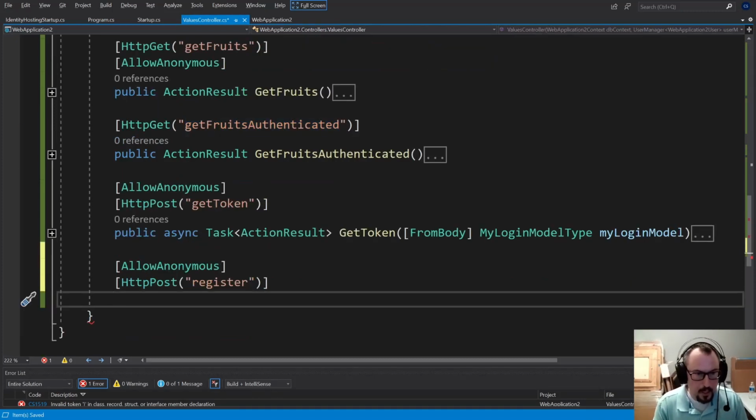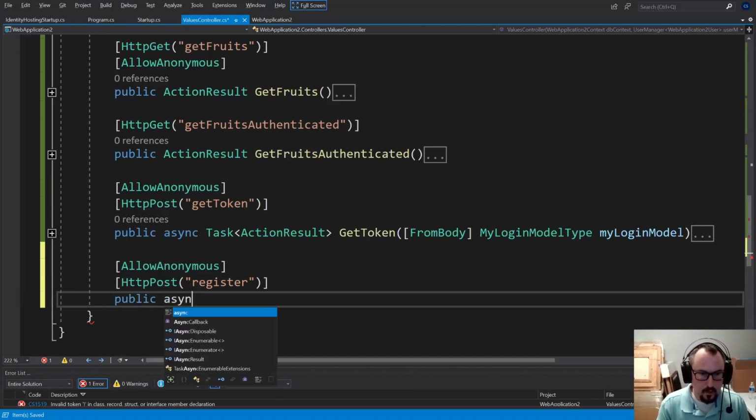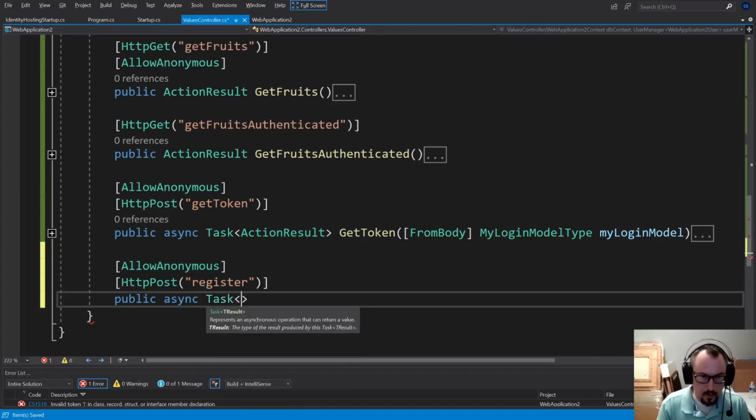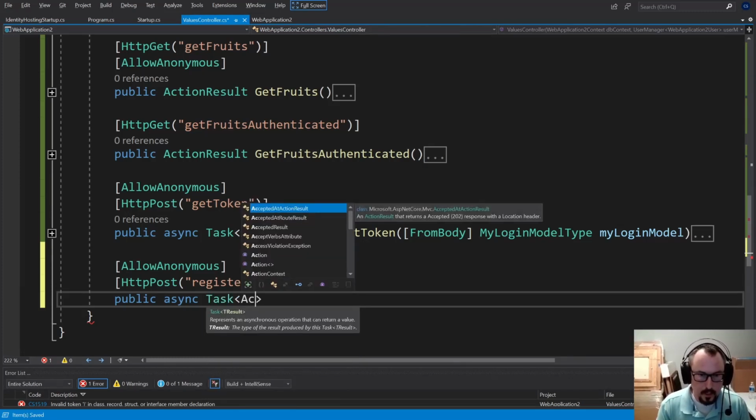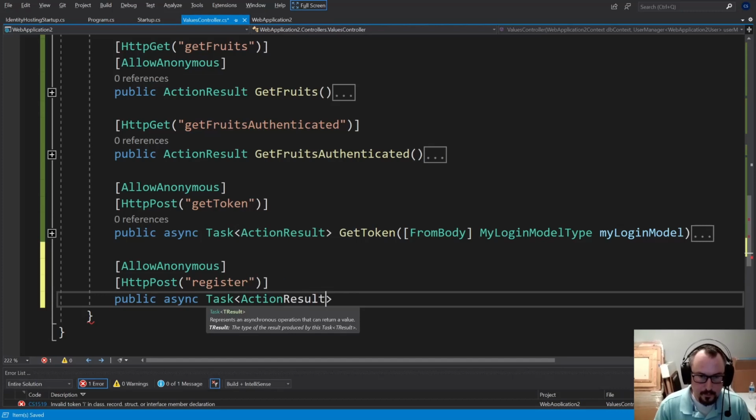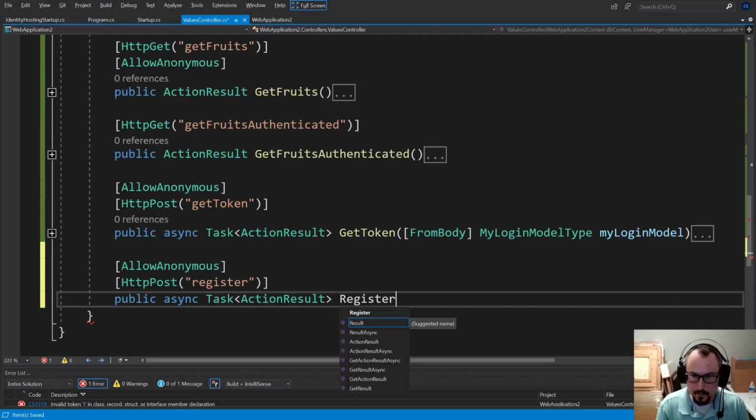And it's going to be async as well, because just like the getToken method that used the sign-in manager, which has asynchronous methods in it, this one uses the user manager, and we want to use those asynchronous methods to register, to create a new user. So let's begin. Let's do public async task. Just like before, we might as well just use an action result. And here we're going to call it register.